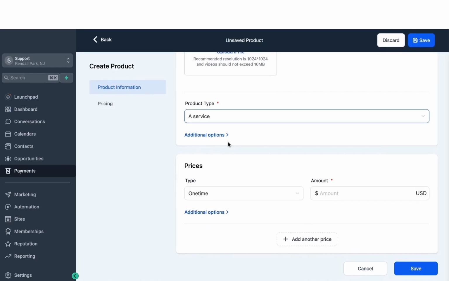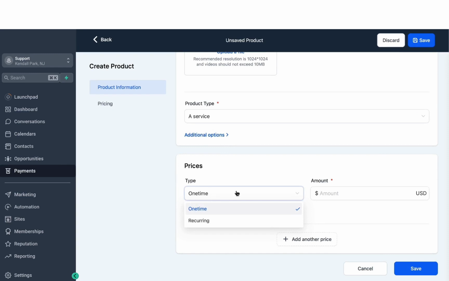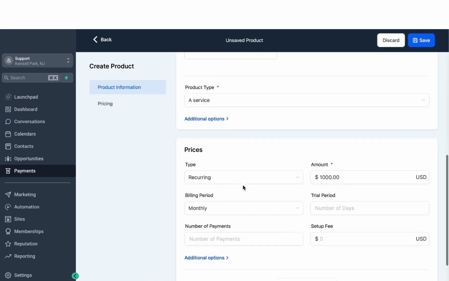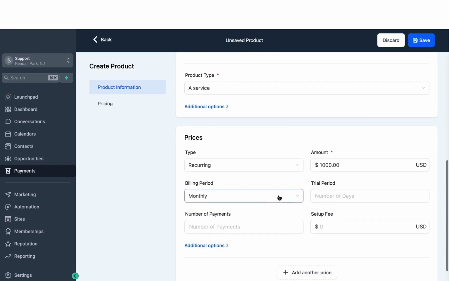And then one of the key elements here is what type of product will it be? Is it a one-time product for, let's say, $100 or something? Or is it going to be a recurring fee which will be charged to the customer? So let's say it's a $1,000 recurring fee for a service. You can also define the billing period. And if you want to give away a trial for, let's say, 10 days or something, you can also do so, which is really powerful.